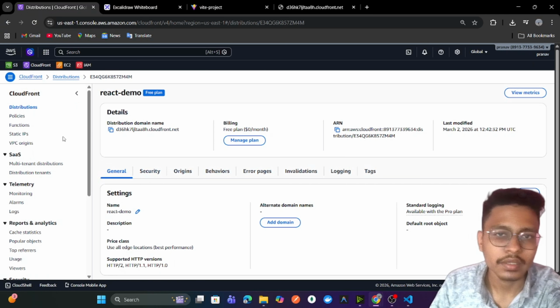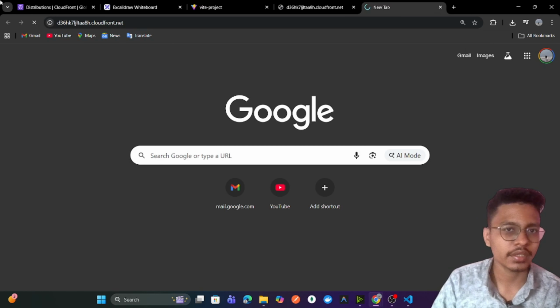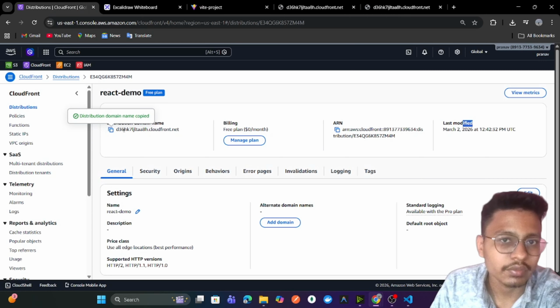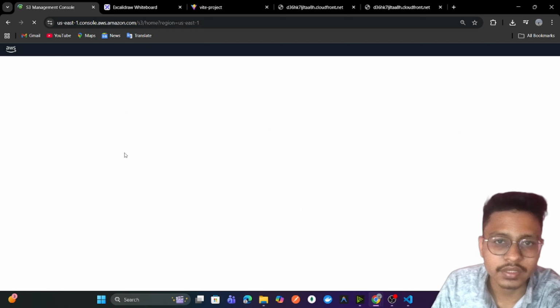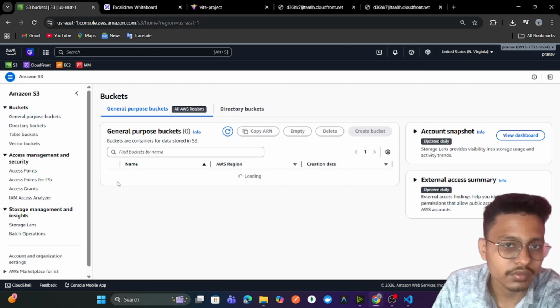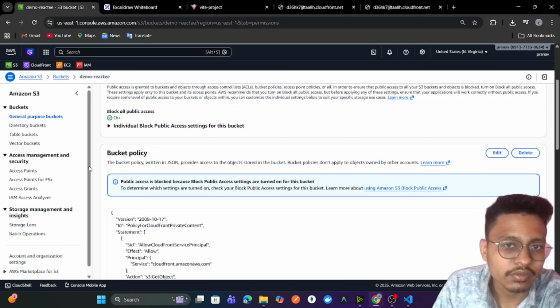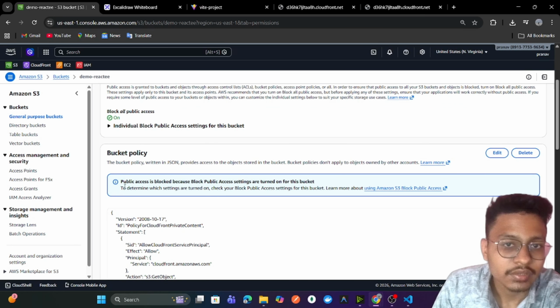Okay, now our React demo CloudFront has been deployed. Now if we go to this website, cloudfront.net, it shows that access is denied, just because we selected don't make it public, so we need to change the policies. Just go to S3 and select permissions. In permissions you can see the bucket policy; public access is denied by default because we have selected that.